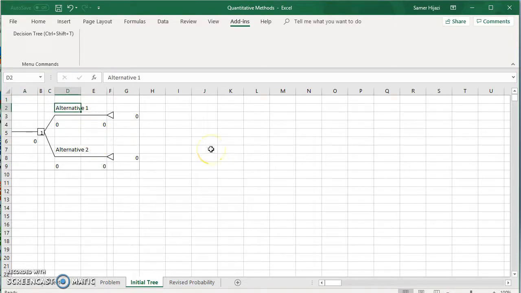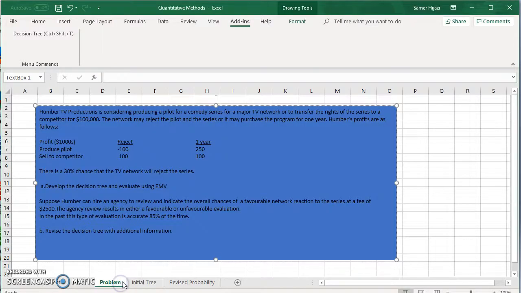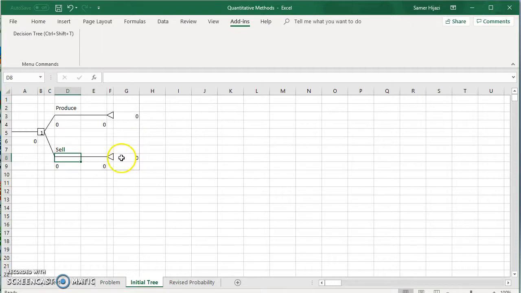Our alternatives would be to produce or sell, as we see over here. So produce the series or sell it to the competitor. If they sell it to the competitor, there are no different outcomes. It's the same thing, getting 100,000 either way.